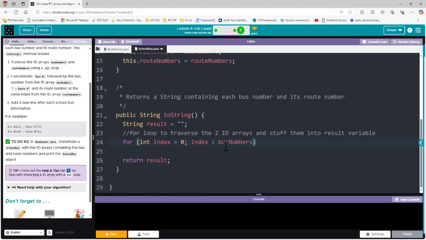So it'd be busNumbers.length. And then at the end of every loop, I'm going to run that plus plus, which adds 1 to the index value. For the code, we're going to do result plus equals, just like in the last lesson, where we're basically trying to concatenate all the results of bus number and route number.